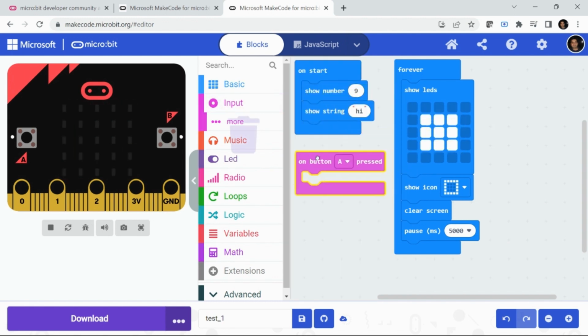So if I keep this button here, it says on button A pressed. I can even select from the drop down list button B or button A plus B also. So let us see what will happen when I press the button A. Let us say that if somebody presses this button A, Microbit has two buttons A and B. Suppose I press this button A, then something should appear on my screen.